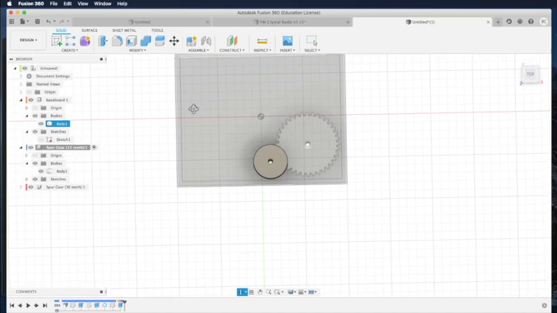I'll stop here, and tomorrow we'll continue to look at how to finish the design of the FM crystal radio.